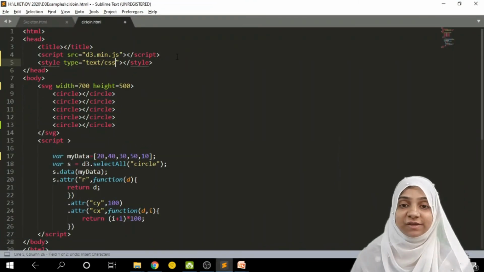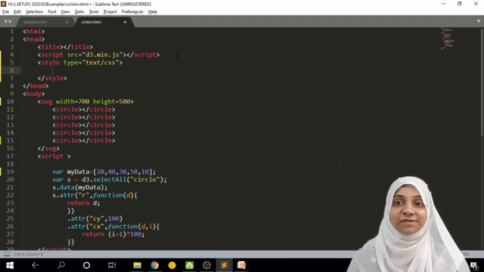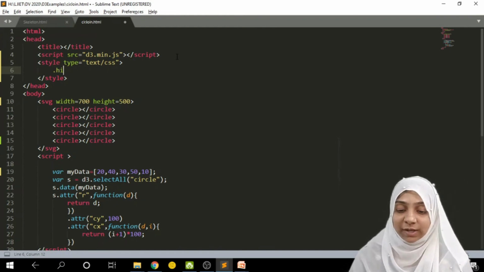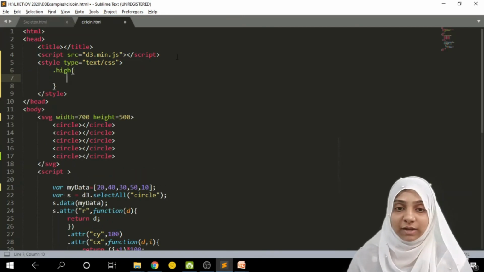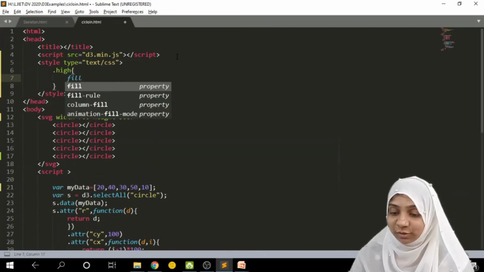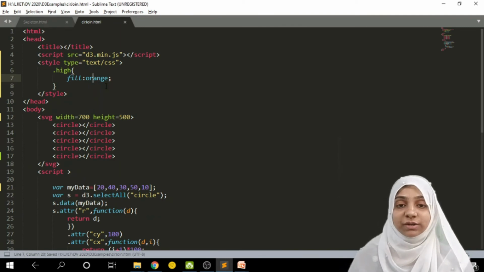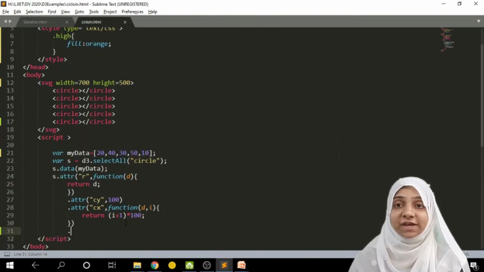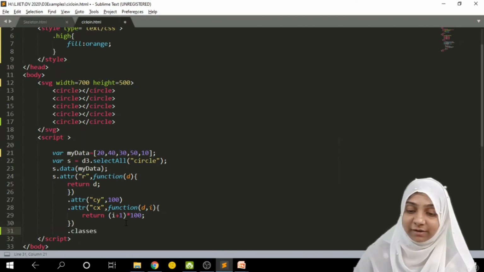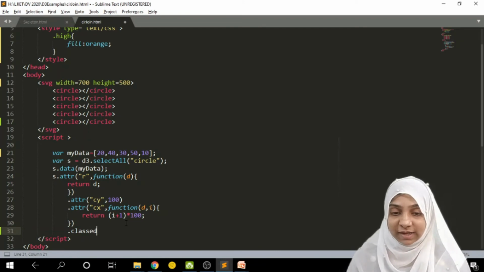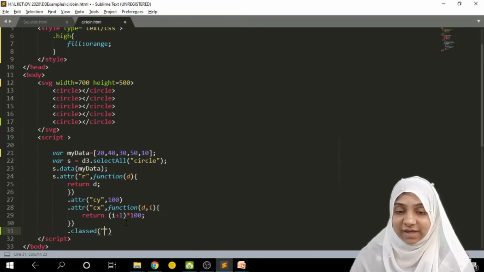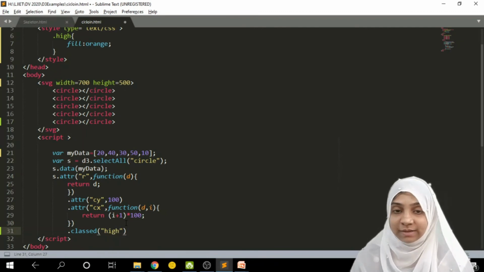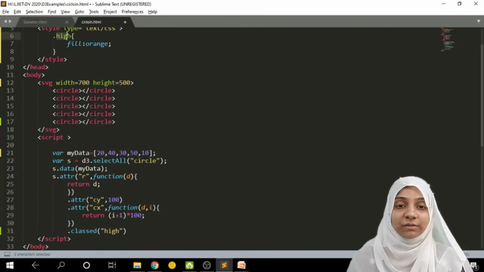Now I will add CSS with the help of a style tag here, that is embedded CSS. I create one class that is called high. Now within this class, I set an attribute fill. Fill is orange. I can attach this CSS class with circle. So with the help of the classed attribute, I can first say the name of the class. Say the class name is high, because here, as you can see, after the period whatever the name is there in the style sheet, it is a class, and that class name is high.